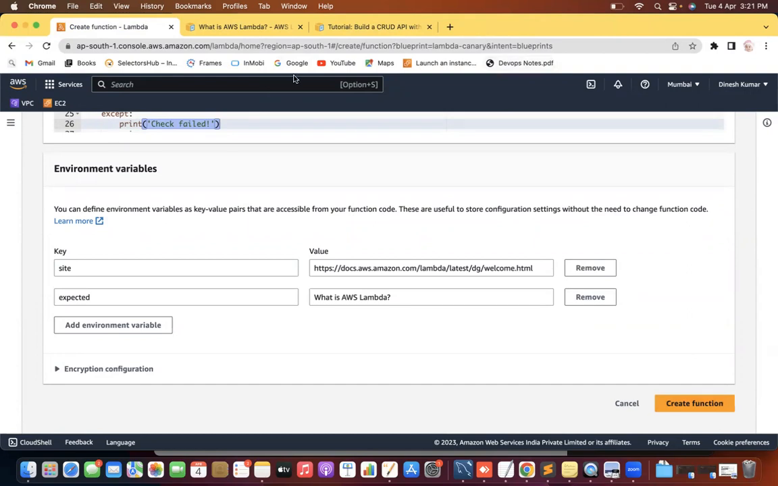So here, in the place of site, which site do we have to give? Any site. And for expectation, whatever you want to check. Yes, correct. What is the content that you want to check, you can give it here, and in which URL you want to check, that also you have to give here. Okay, got it. Fine. So click on create a function.